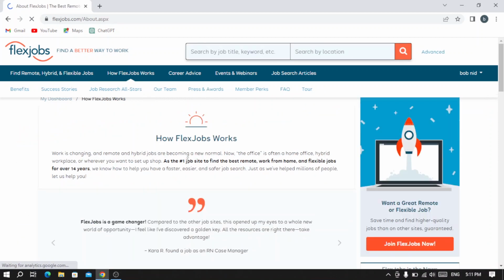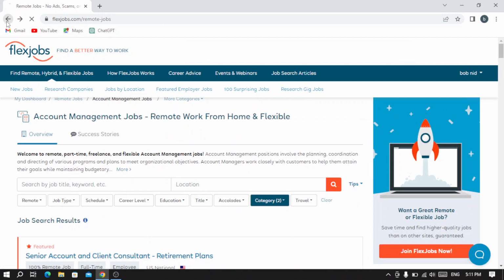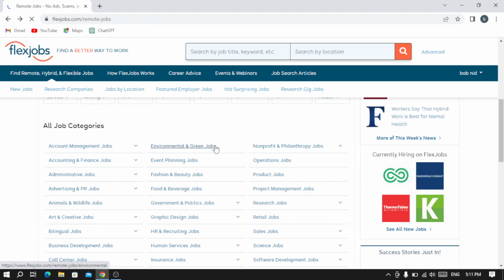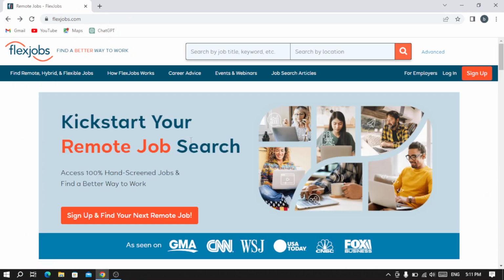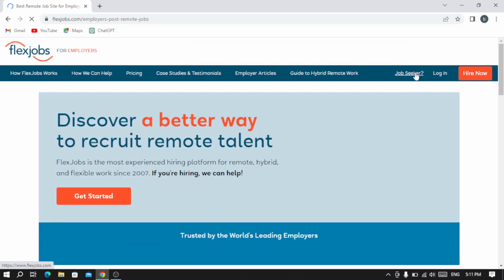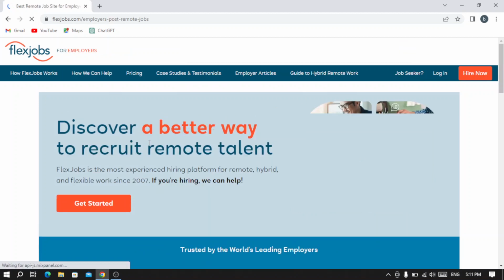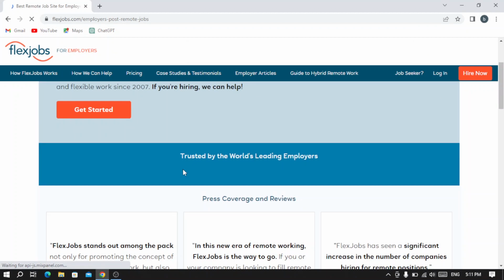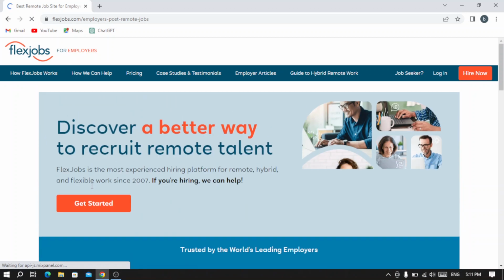So like here you can see how FlexJobs works, but now we are going to see how we can post a job. Let's see how we can hire someone and post a job. So here it is for employers. So let's click for employers and see how we can post a job. So let's hit get started. We wait for it to upload.